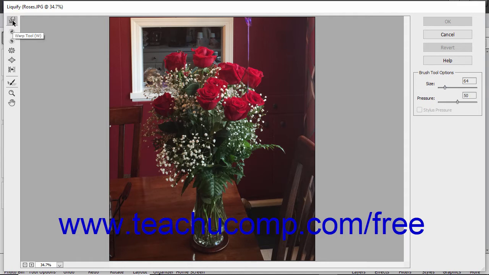The Warp tool pushes pixels forward as you drag. The Twirl Clockwise tool spins pixels you click and drag over in a clockwise direction. The Twirl Counterclockwise tool spins pixels in the opposite direction. The Pucker tool pulls the sides of the brush stroke inward towards the center of the brush stroke. The Bloat tool pushes pixels from the center of a brush towards the outer edge of the brush.